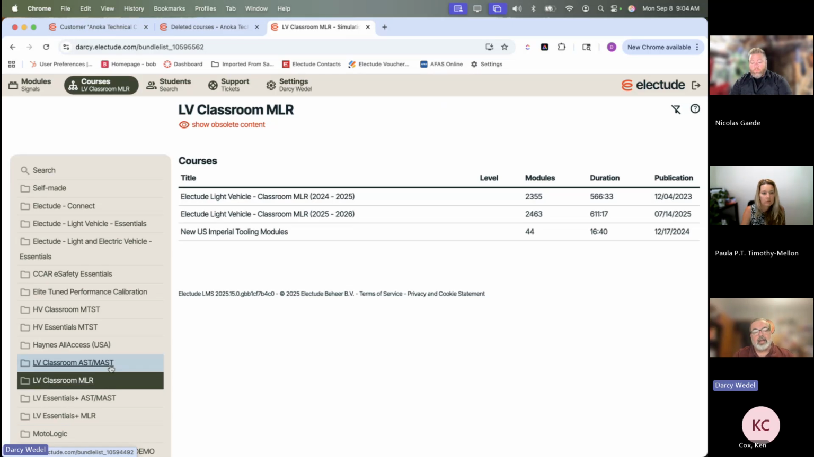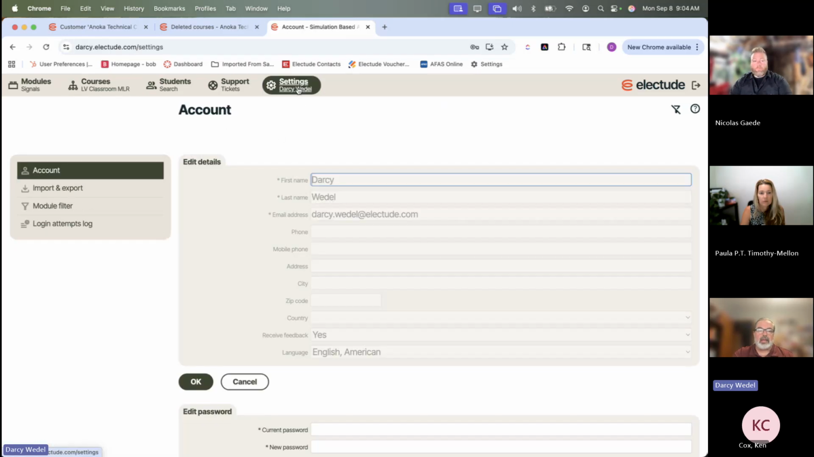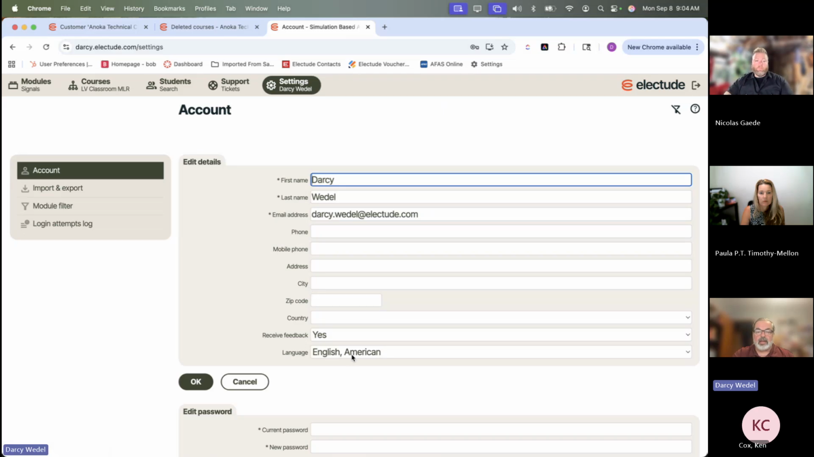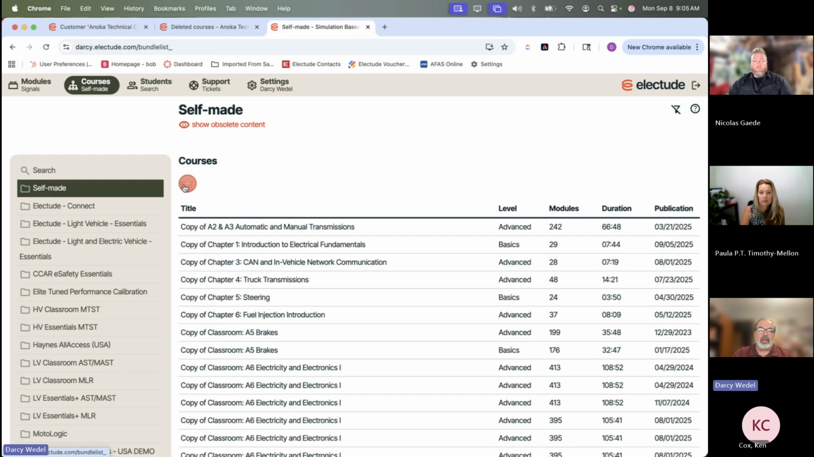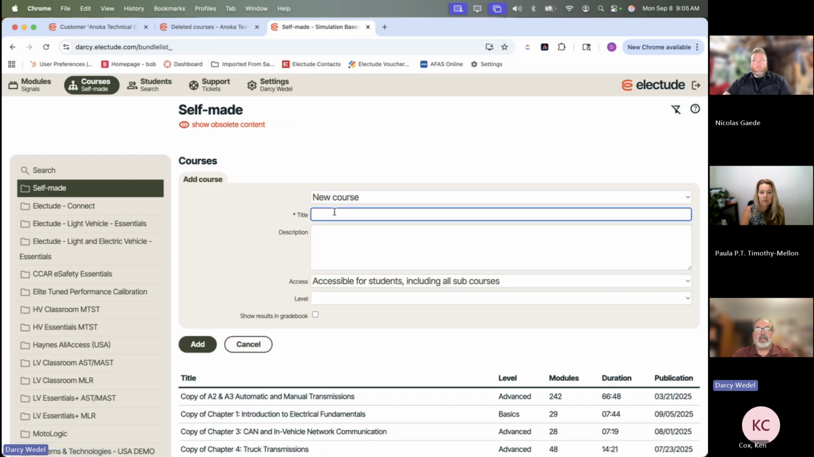These courses were all built in the U.S. by U.S. content experts, but in the U.S. language. So, in other words, when they were developing these courses, under settings, these people had their language set to American English. And then when they went over here to courses, self-made, and they clicked the plus and they designed a USA MLR, I'm just using this as an example. What's my language in? It's in English.